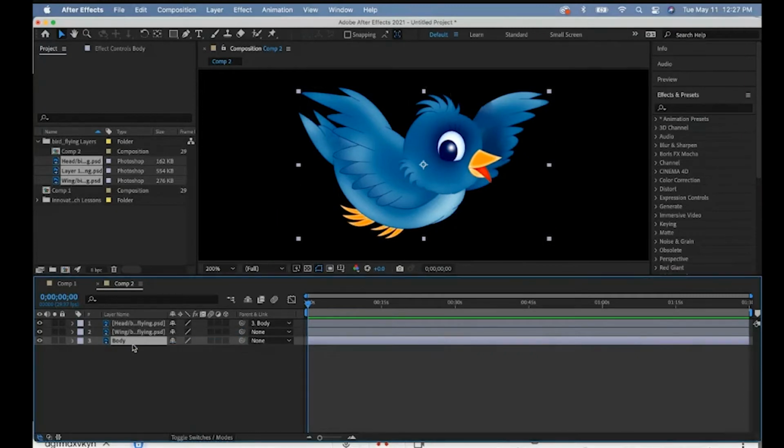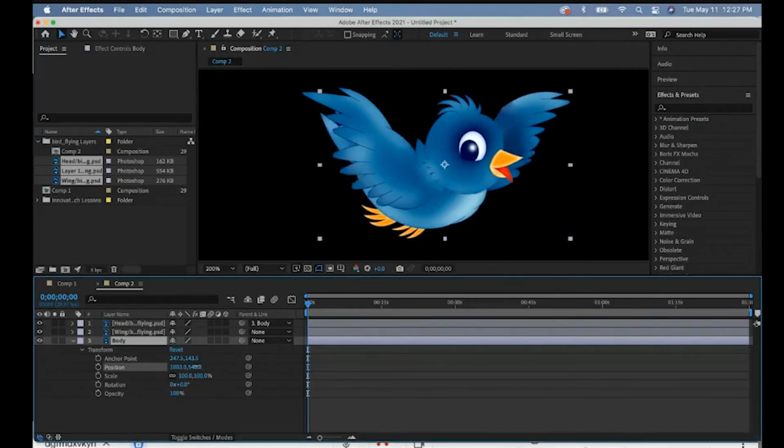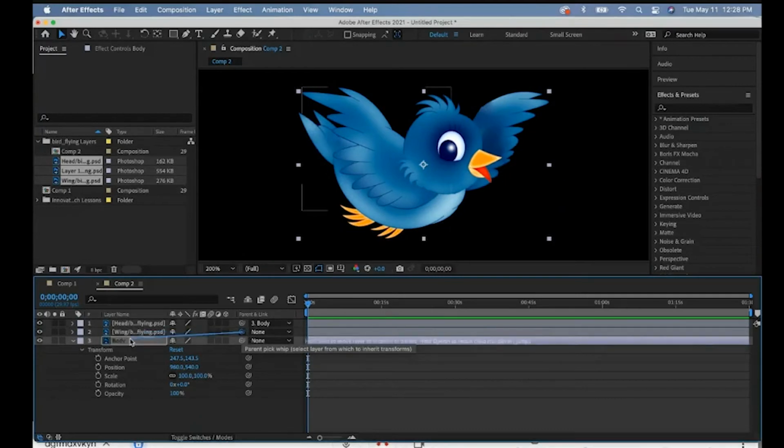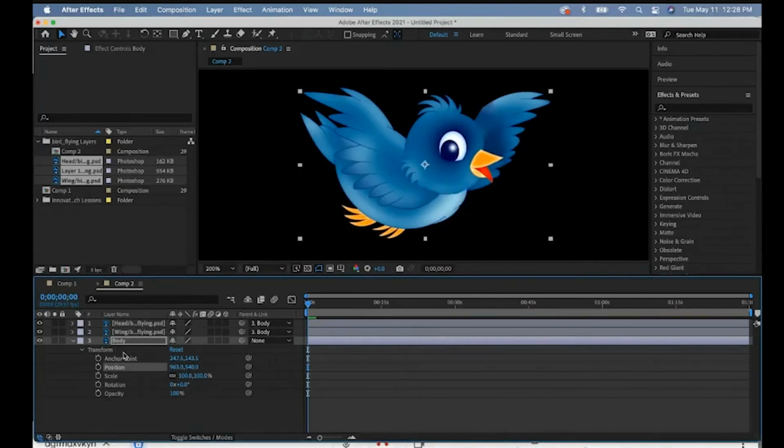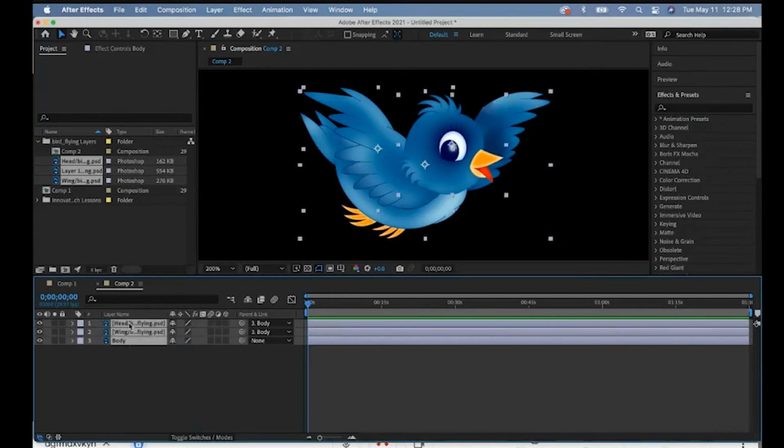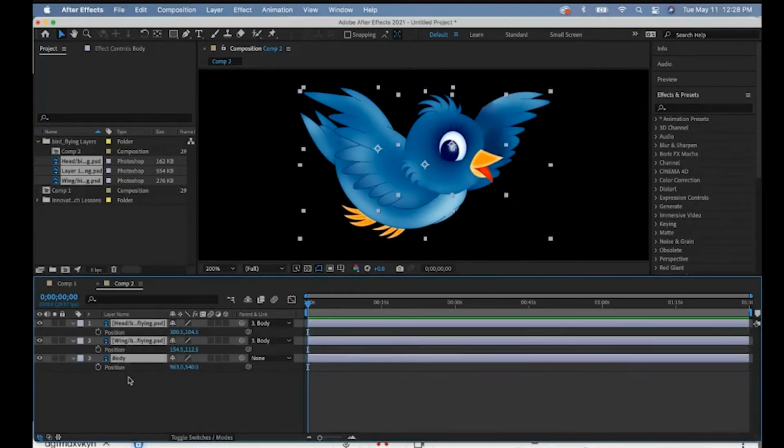Same with the wing. So now if I go to the body and I open up the transform area and start changing the position, oops, the wing didn't go with it, so I didn't attach the wing. So the wing is now attached to the body, so when I change the position, everything will move along with it. So here's how the parenting works.